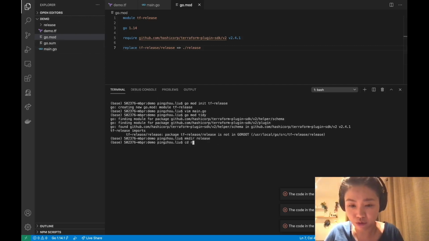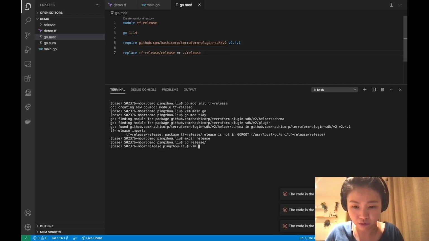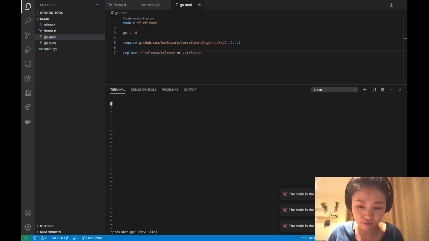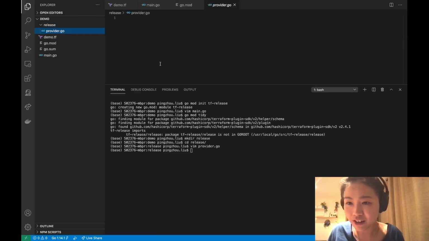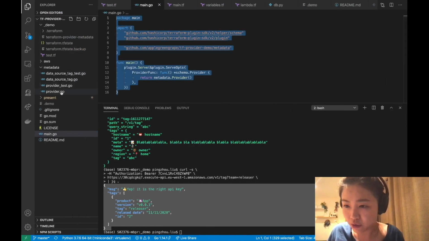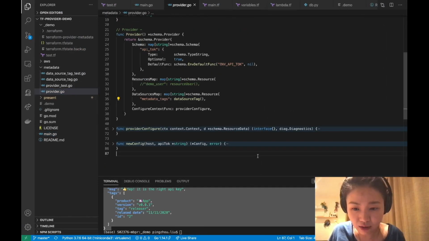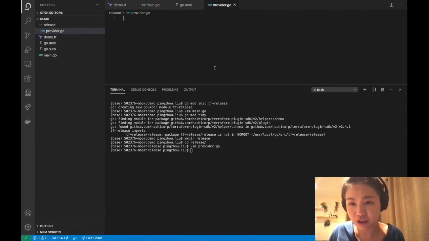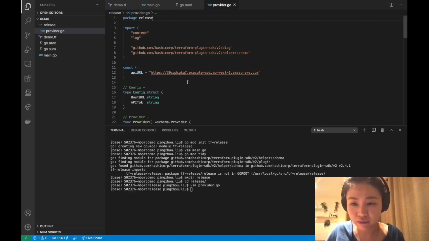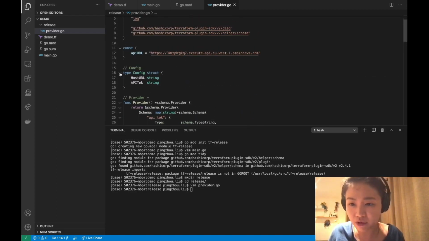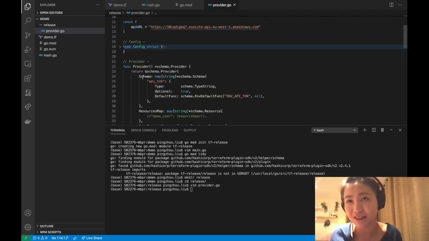Now we just need to go to the release folder. View provider.go. Cool, provider.go. You just need to copy paste this. Well, you need to change the package name, because here the package, instead of calling it metadata, we'll call it release.